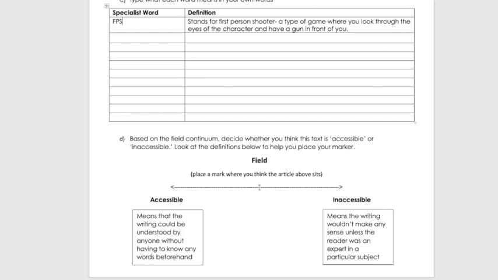If you think it's in the middle, then what you can do is just click in here and put a mark. Okay, but if you think that most of it is pretty easy to read, but there's a couple of terms in there that might be difficult for someone who doesn't know anything about video games, maybe it's over here. If you think, oh gee, there's so many words in here, and unless you'd played these games or previous games, you would have no idea what's going on, then it's probably going to be over here.